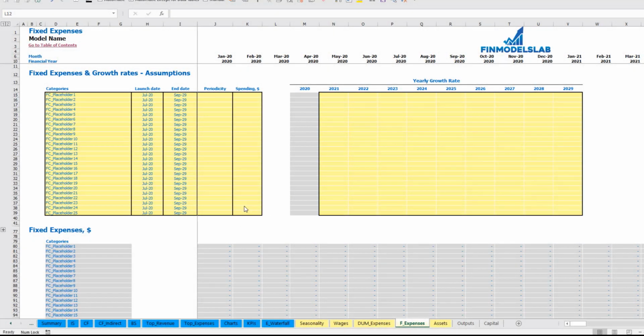On the Fixed Expenses tab, you have 25 placeholders to set up your fixed expenses line items. So let me show you how it works. First of all, in the Categories column, you need to input the name of this fixed expenses line item, for example, utilities. Next column is launch or start date. By default, this is connected to the operation start date on the dashboard, but you can change it as well. For example, December 20. The end date is also connected to the sales date on the dashboard, but you can change it. For example, January 29.